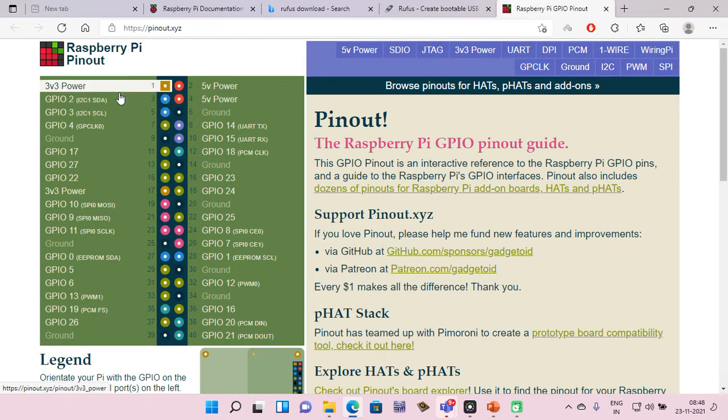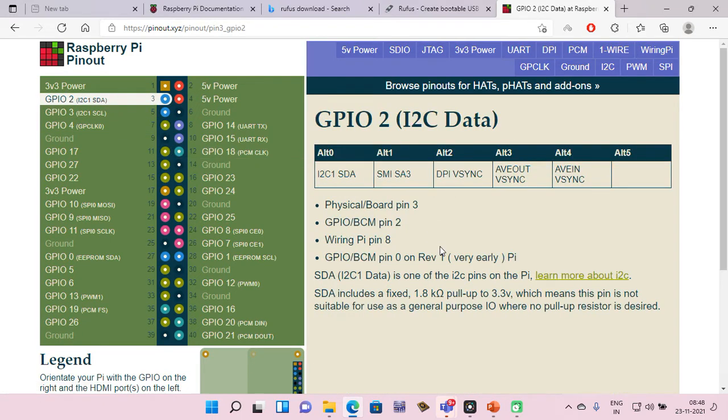Okay, to show you the explanation tooltip. Wiring pin 5, pin 8. If you click over there, it will give you a complete explanation of the pin.